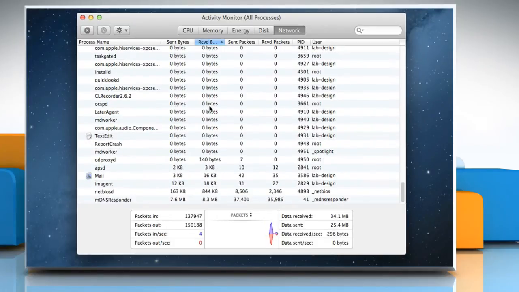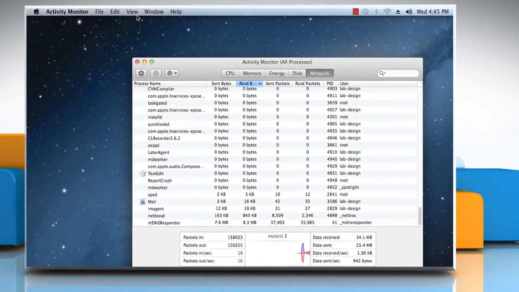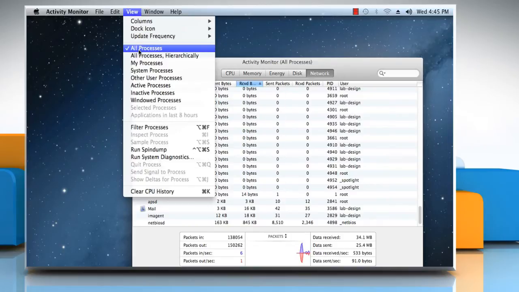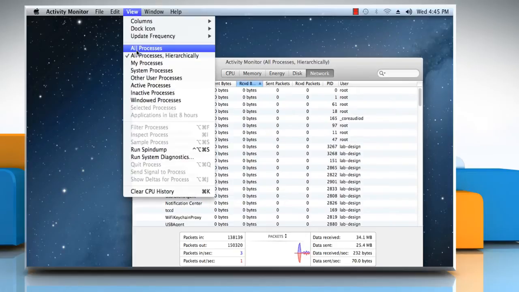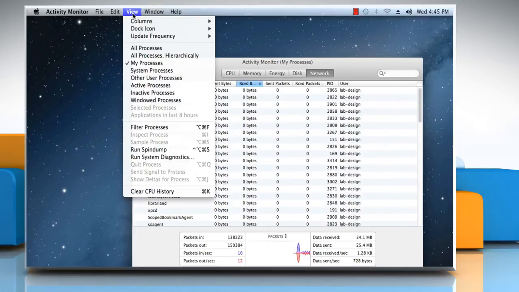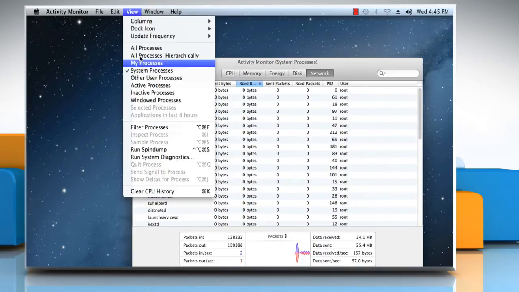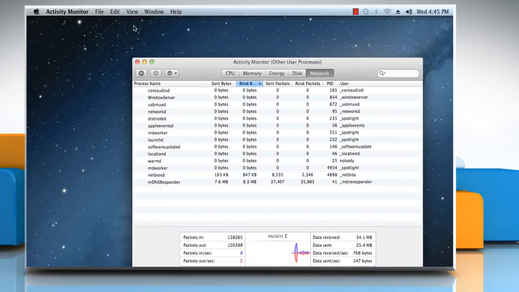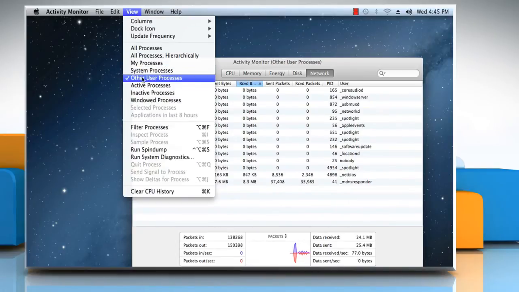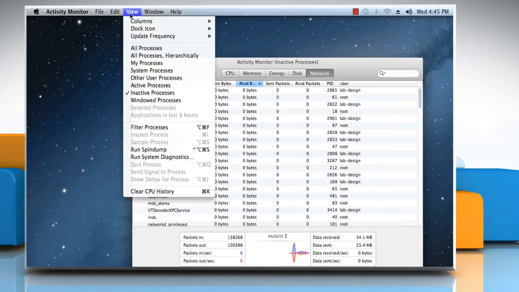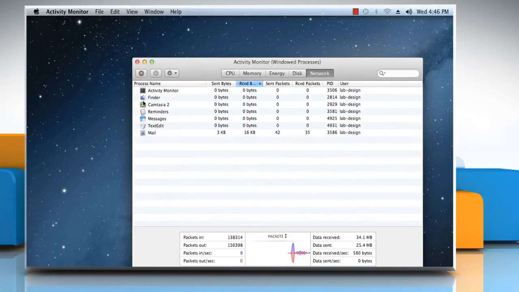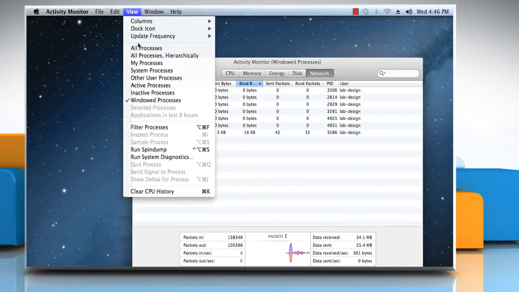To control which processes are shown in the Activity Monitor window, click on the View menu and then choose any of the following: All processes hierarchically, My processes, System processes, Other user processes, Active processes, Inactive processes, Windowed processes, or All processes.